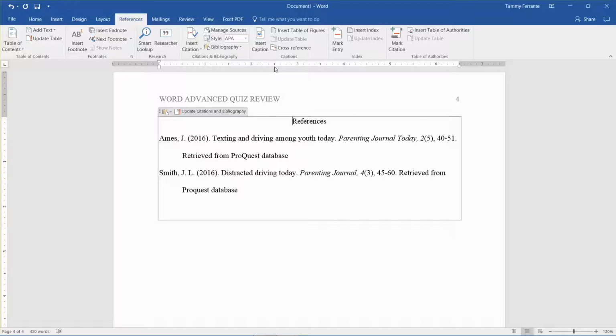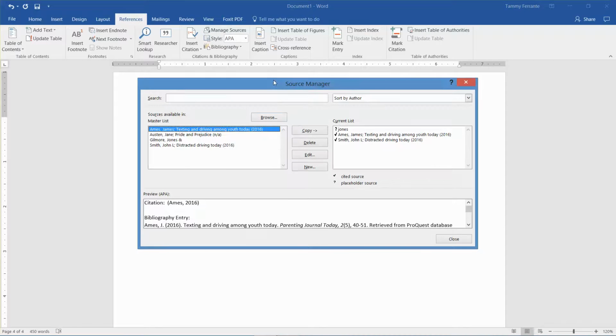In the Source Manager dialog box, a placeholder in the current source list is identified by the question mark, and we've seen that with this. This right now is marked as a placeholder.